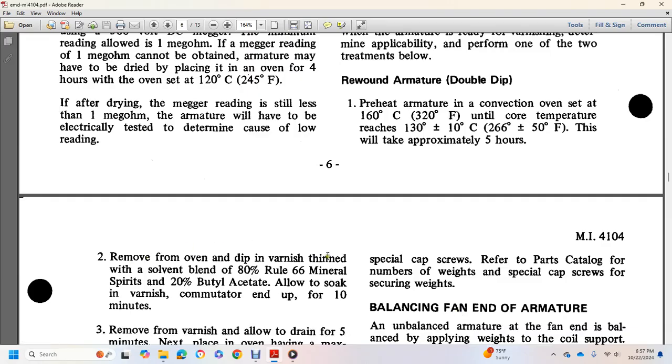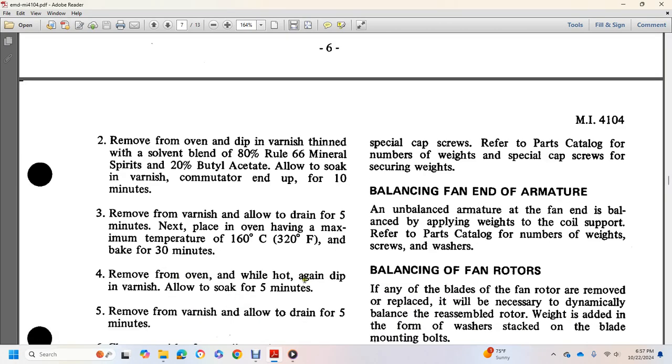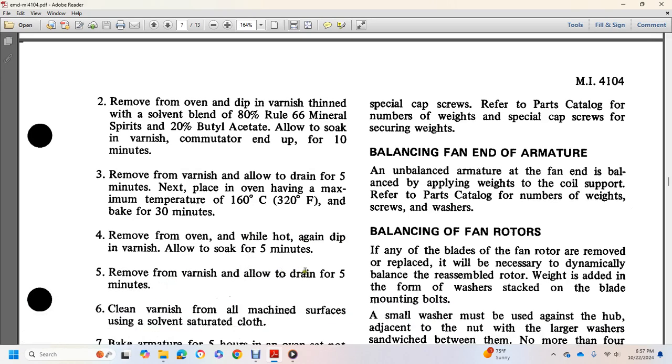Remove from the oven and dip in the varnish, thinned with a solvent blended of 80% Rule 66 mineral spirits and 20% butyl acetate, with the commutator end over the varnish for 10 minutes. Remove from the varnish and allow to drain for 5 minutes. Place in the oven at a maximum temperature of 325 degrees and bake for 30 minutes. Remove from the oven while hot. Again dip in the varnish and allow to soak for 5 minutes. Remove from the varnish and allow to drain for 5 minutes.